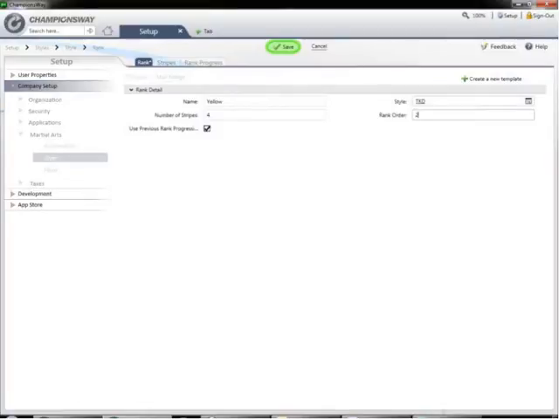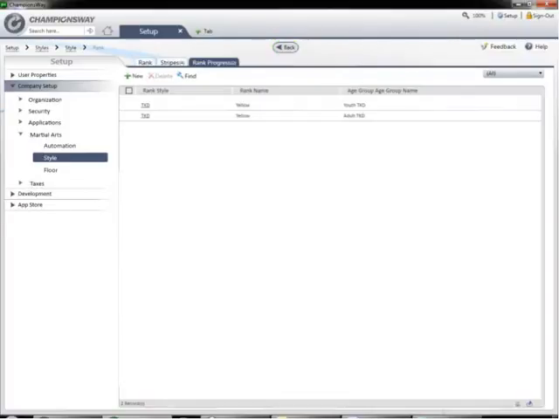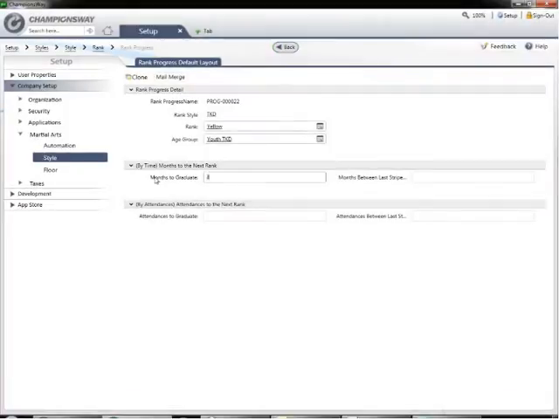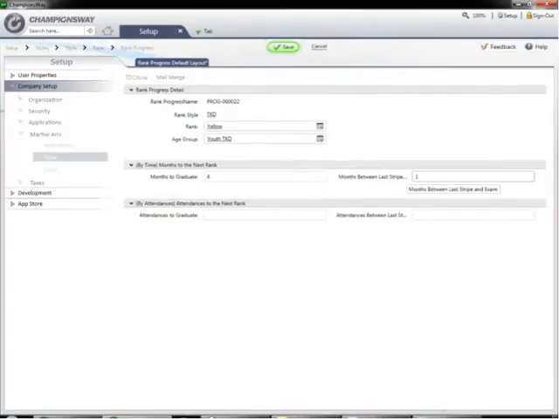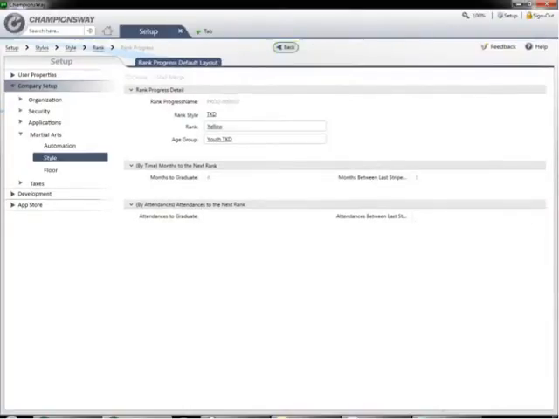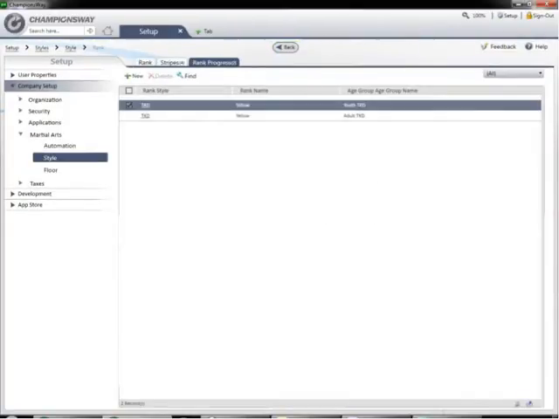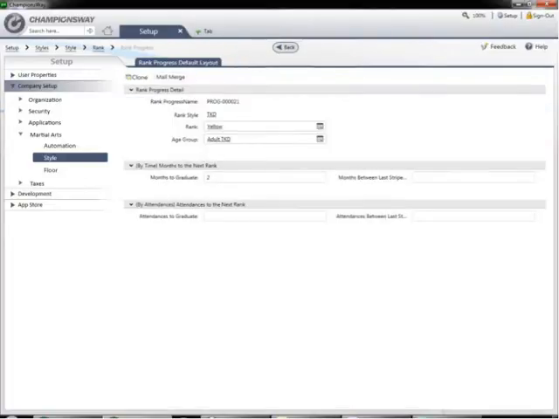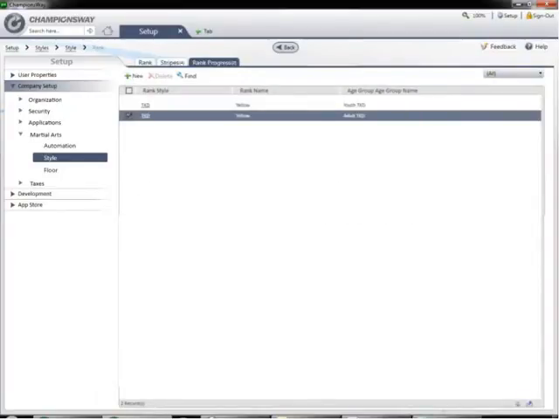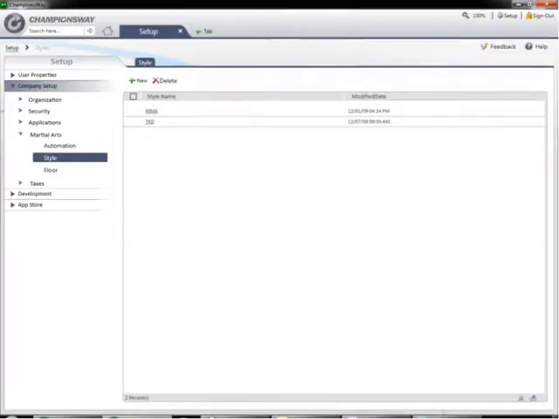So what this use previous rank progression will do is copy what we put for white in the rank progress tab. So when I save and come in here again, you can see that the months to graduate is already filled in, but unfortunately this does not fill in, so you do need to come in here and fill in the months between the last stripe. So we'll go into adult and do the same thing, and save. So you just need to do that for all your ranks.